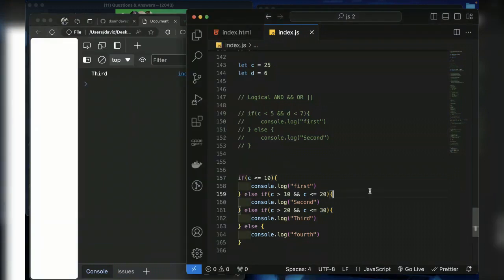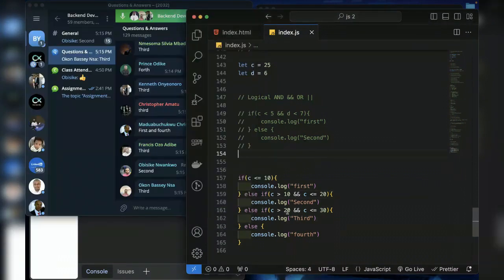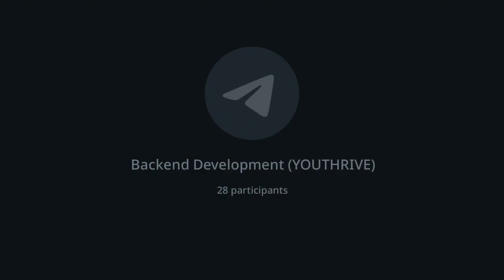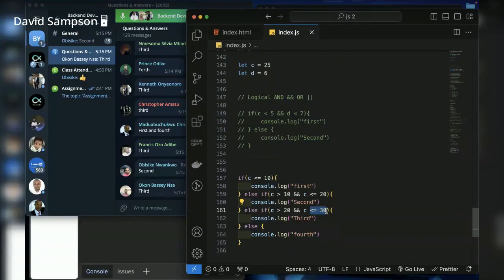And the reason why it's printing out third is because the value of C, which is 25, is greater than 20. And also it is less than 30. So that is why it is printing out third, because the value of C is greater than 20, but it is less than 30. So that is the answer.